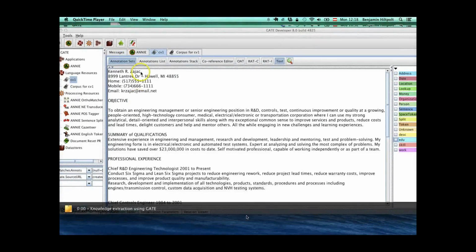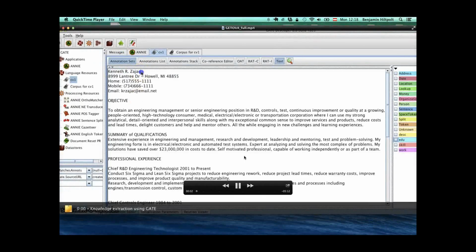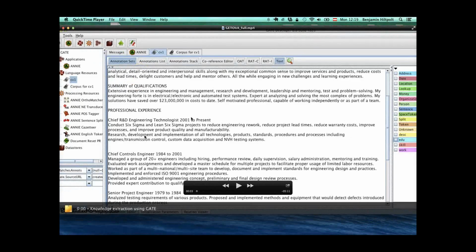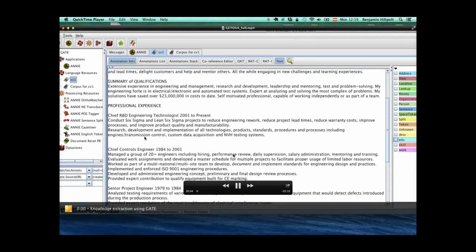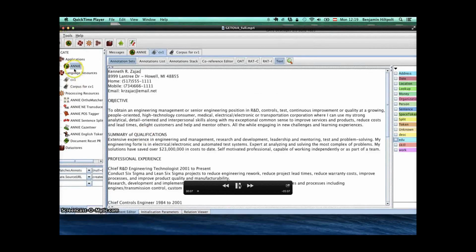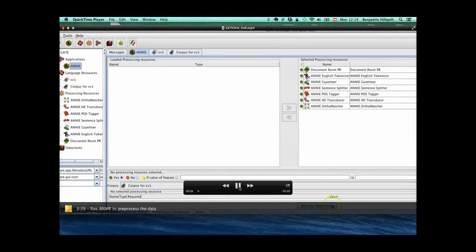Yeah, so this is the Gate tool. For example, you see a CV or resume, which I just picked up while Googling for some resumes I could use. And then I put it into the Gate tool, which is using its pipeline to extract and pre-process the data.